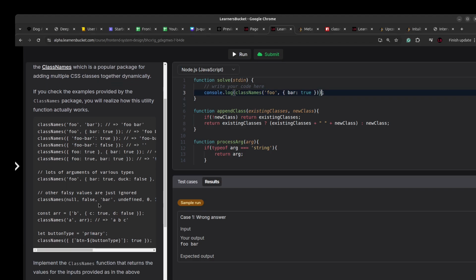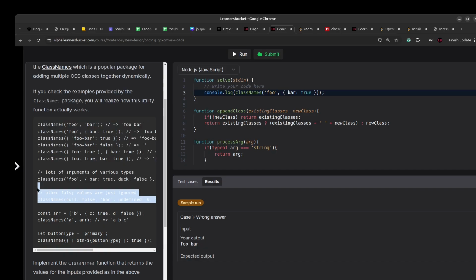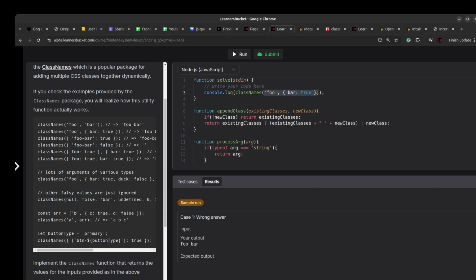Now let's do a check for this one where all different types of values are passed. Let me copy this, Control C, and here to class names, let me pass it. So we have null, false, bar, undefined, 0, 1, baz, null, and empty string. It should return bar 1 as the final output. So if I run this, you see we get bar 1 as the output.